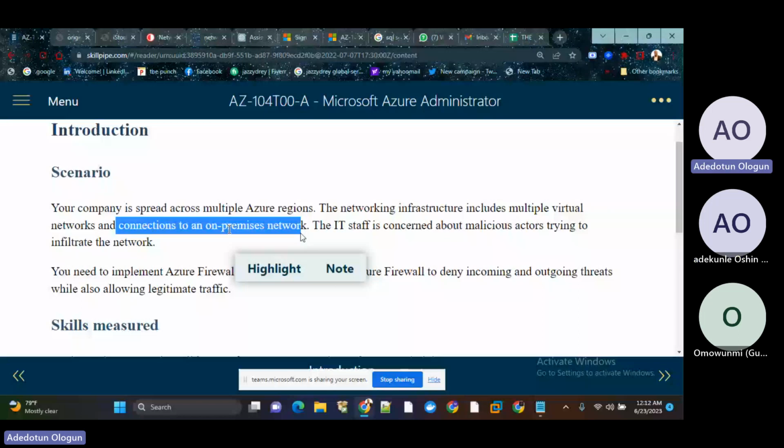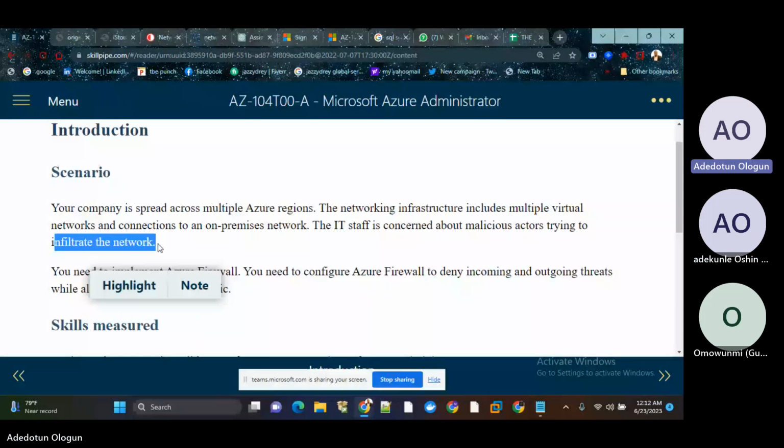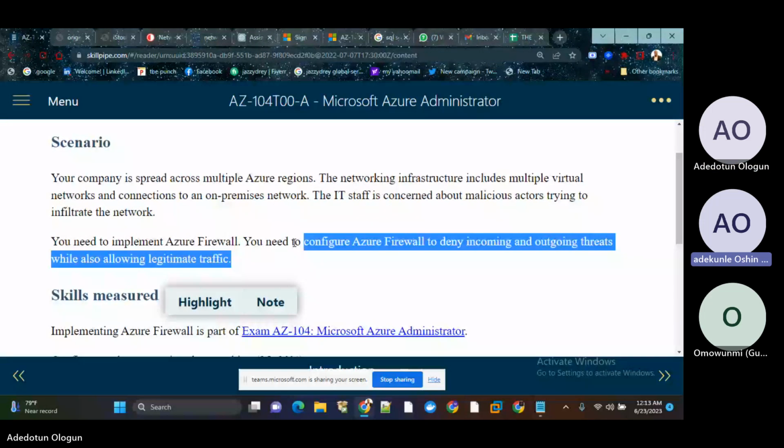So the IT staff, which is you now, are concerned about malicious actors trying to infiltrate your network. And then you get Coca-Cola. You know what that is? If people should attack Coca-Cola, you understand? So you now need to implement Azure Firewall, and you need to configure Azure Firewall to deny incoming and outgoing threats, while you're allowing legitimate traffic. You understand? So that's what that is all about.